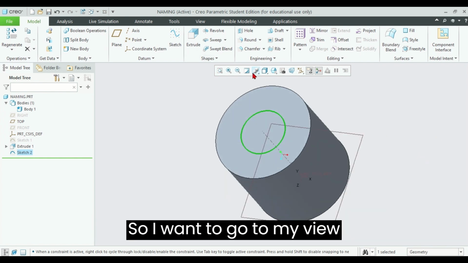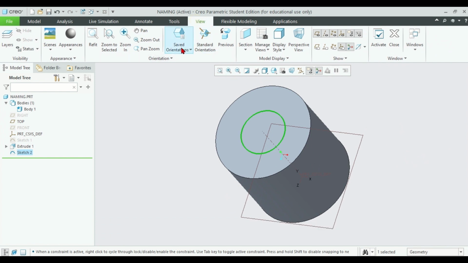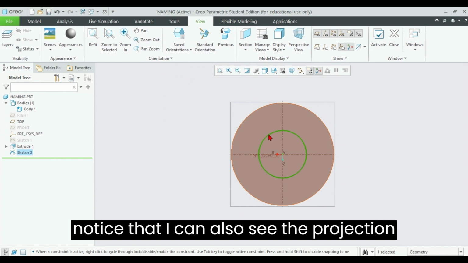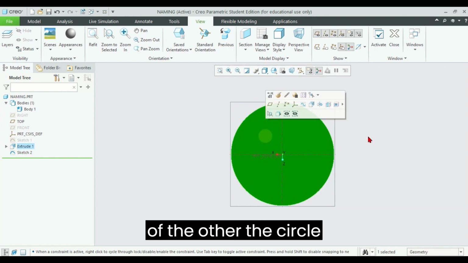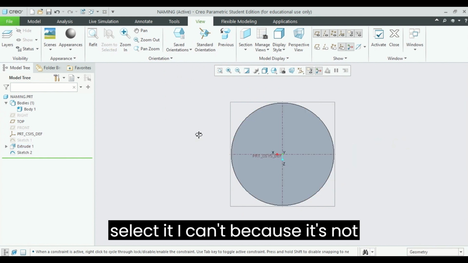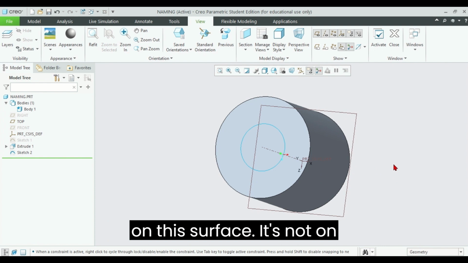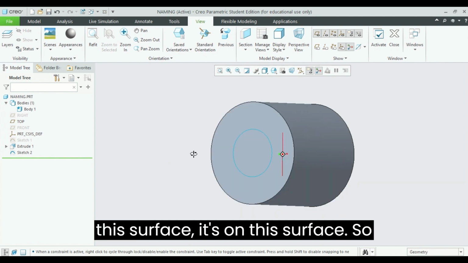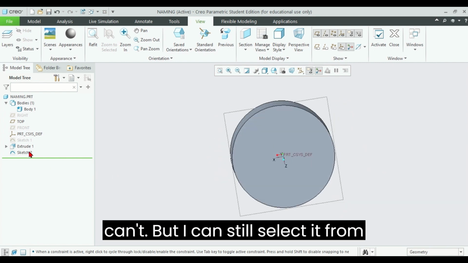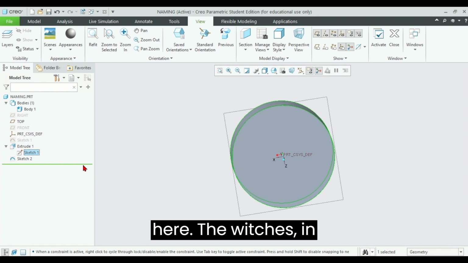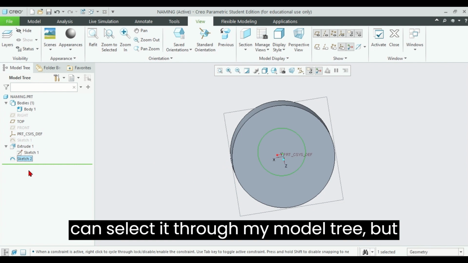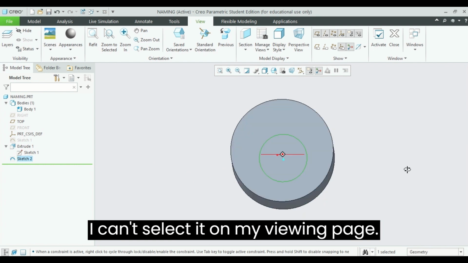Let's do that first. So I want to go to my view and go to my bottom. So notice that I can also see the projection of the circle that I made on top. But if I try to select it, I can't because it's not on this surface. It's on that surface. But I can still select it through my model tree, but I can't select it on my viewing page.